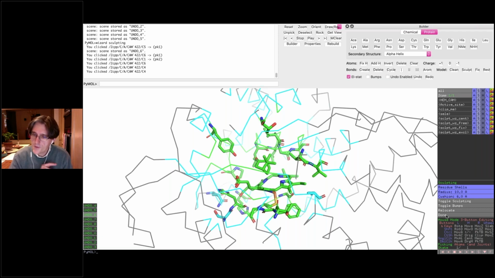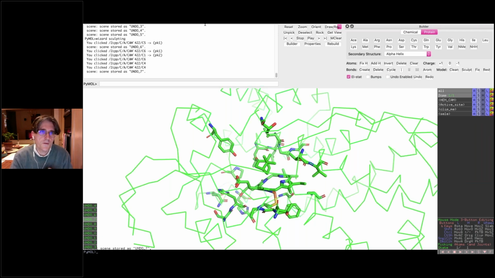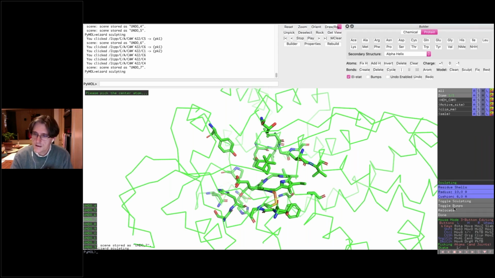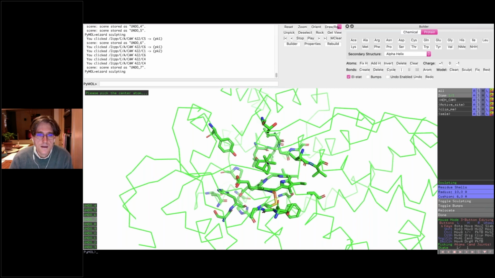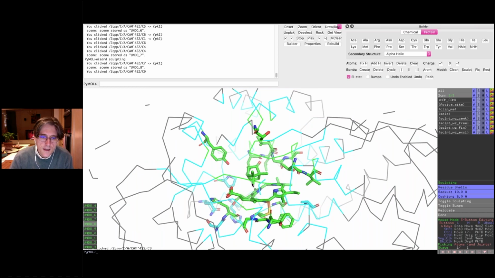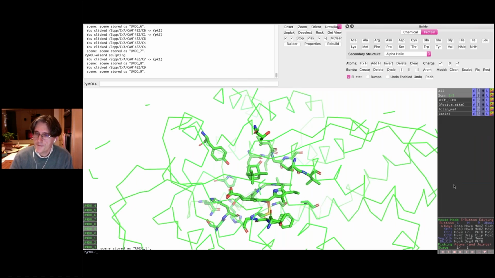I think you have to do that before you start the sculpting. So sculpting, toggle bumps, and then click, I think. And then that should show bad contacts. I don't know why it's not doing it. Anyway, yes, you can do energy minimization.